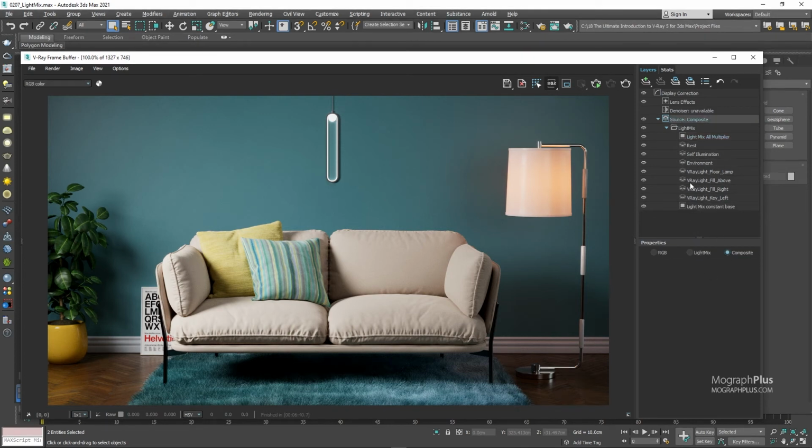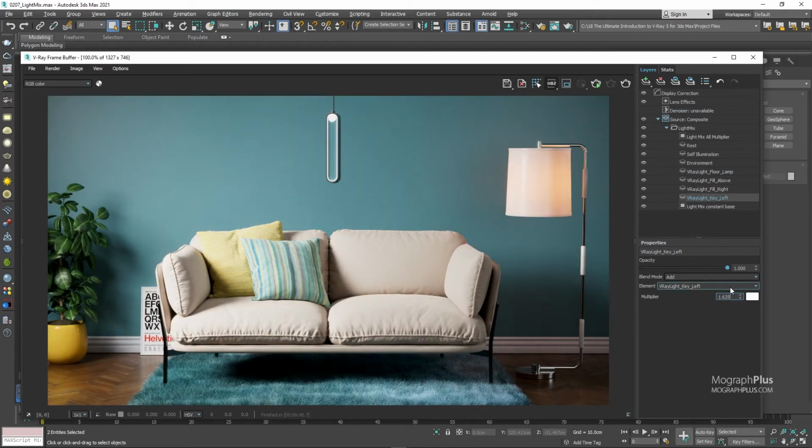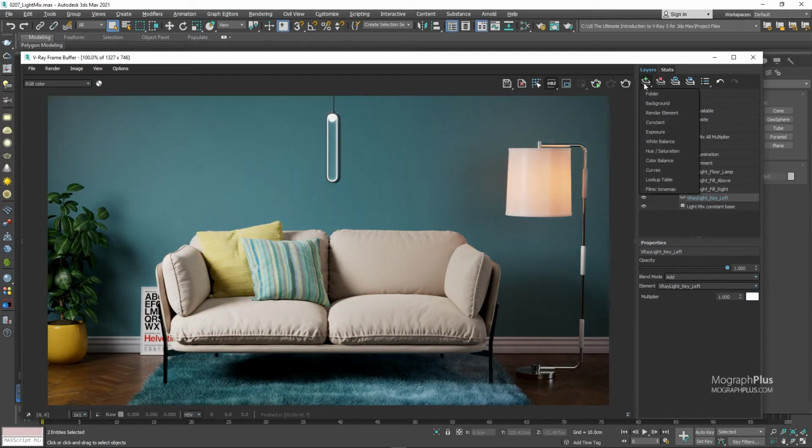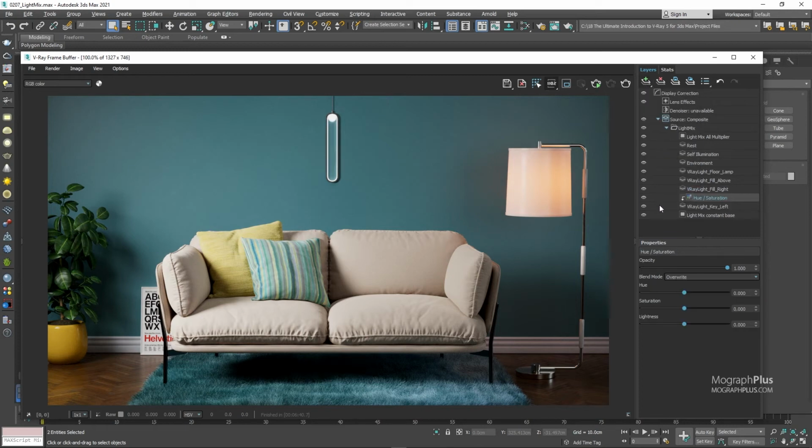Now we have access to all the lights as individual layers. If I select the key light again, I can still change its intensity or color, but now I can add any color correction adjustments as well. For example, we can add a hue saturation adjustment and increase the overall saturation of this particular light contribution. So that's about Lightmix.